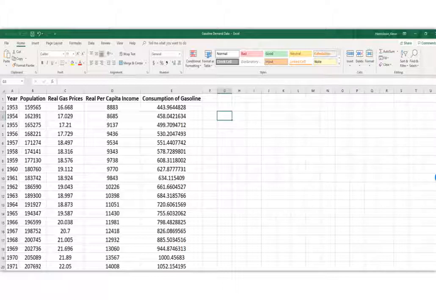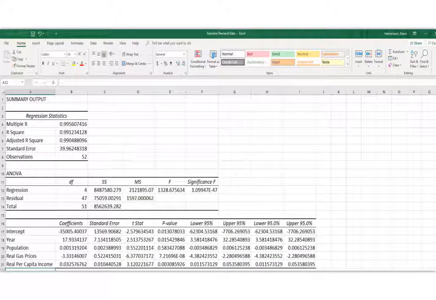So all you're going to do here is go through those same steps, data analysis, regression. Your Y variable is still consumption. Your X variable is now going to be all of these other variables. You're going to click labels, click OK, and you're going to generate this. Okay, so notice here we now have what's happening over time. So we've got our year, we've got our population, we've got real gas prices, which is still negative, and it's a good thing.